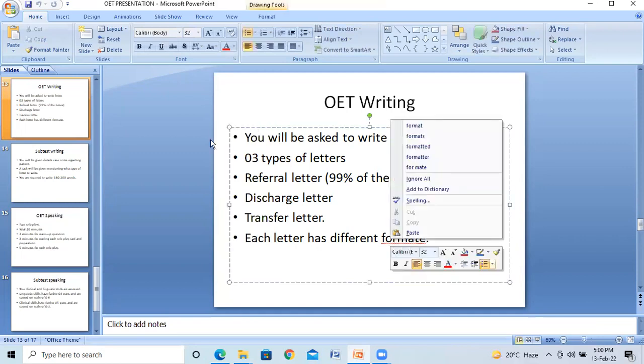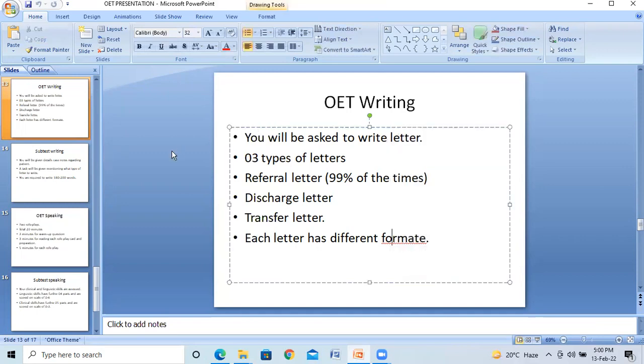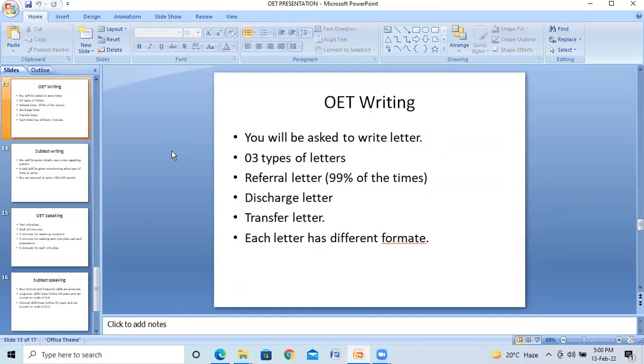For example, if you are supposed to write a discharge letter, you cannot write it like a referral letter. And if you are supposed to write a referral, you cannot write it like a transfer letter. For each question, there is a different strategy, and you have to adopt a different format. The format depends on which type of letter you're writing. For example, in a transfer letter you have a different sequence of paragraphs, and in a discharge letter you have a different sequence of paragraphs. What will you be required to write in the first paragraph? What about the second paragraph? What about the third paragraph?